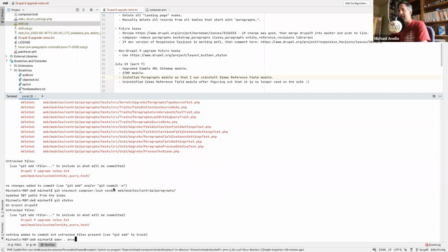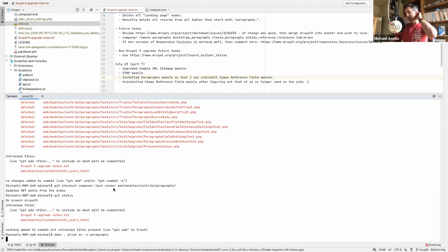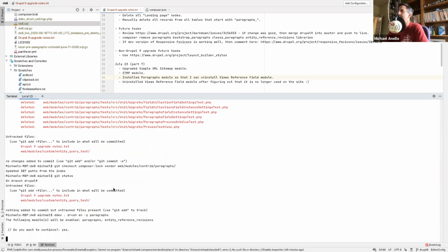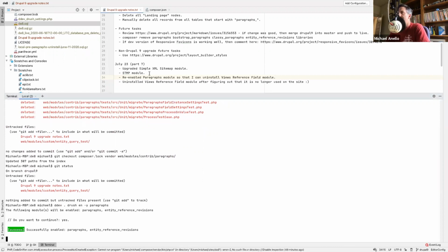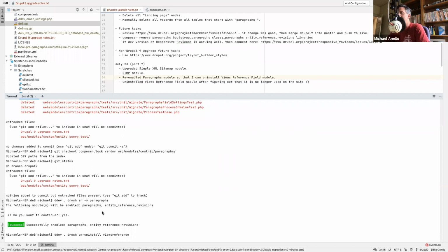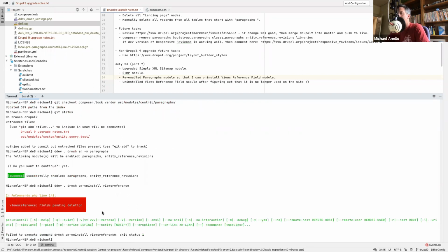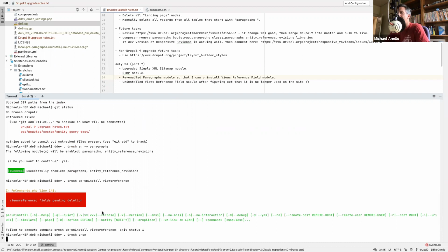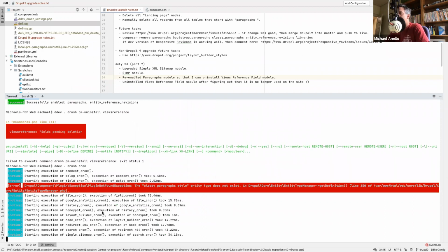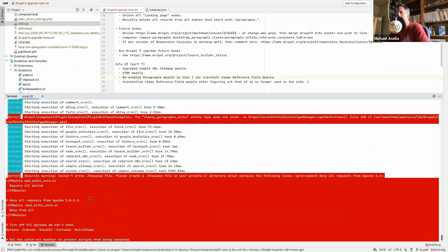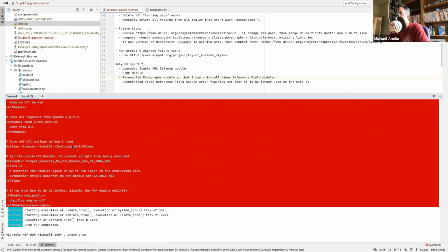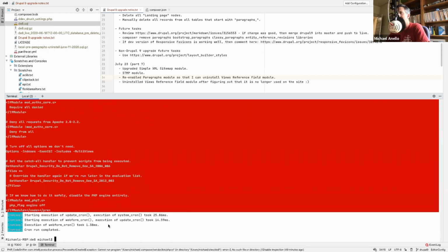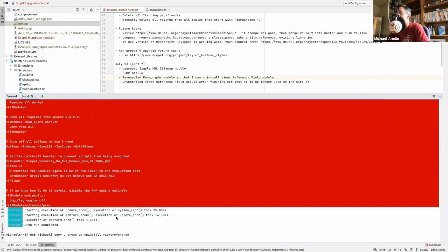Okay, so ddev drush en -y paragraphs. Silly that I have to do this, but that's the way it is. Okay, so now I'm doing all that just so I can try to do this. Uninstall views reference. Please let the. Oh, well, maybe I have to do the cron. Maybe I have to rebuild caches first. All right, I think it may have worked. We run cron again. Plug an exception. Okay, I'm not going to care about that stuff. Is it going to let me uninstall now?